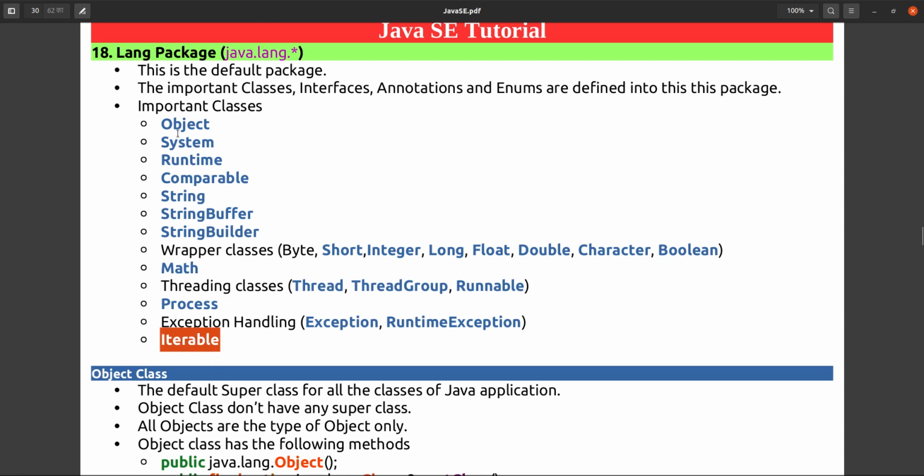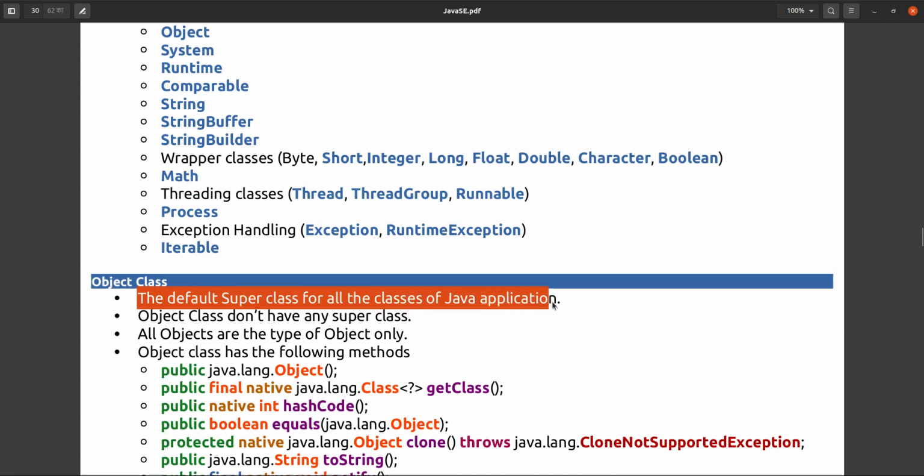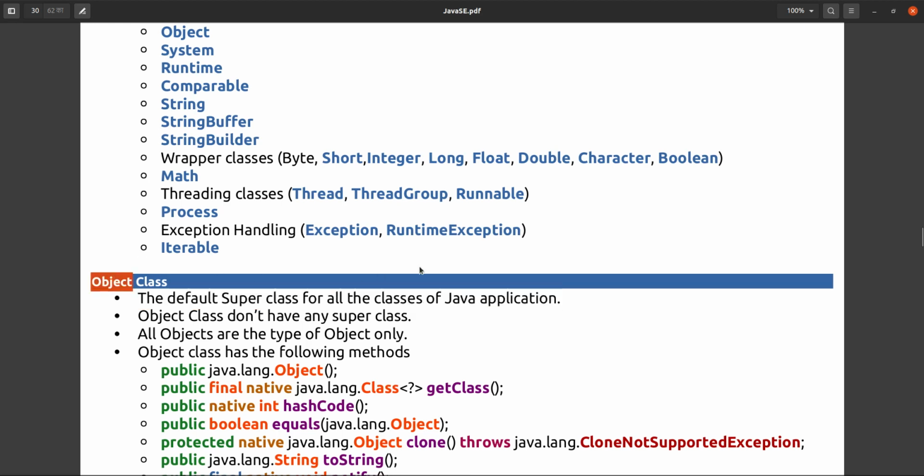Okay, so let's first see object class. What is object class? The default super class of all the classes in Java applications is the object class. This is the default. So far we have seen the inheritance. One object can inherit another object, like we have seen the person can be inherited into employee or into student. Like that, inheritance relationship is there.